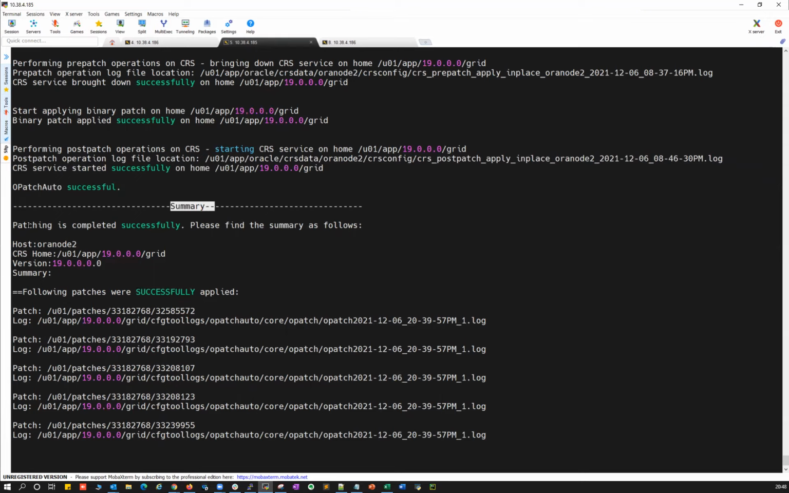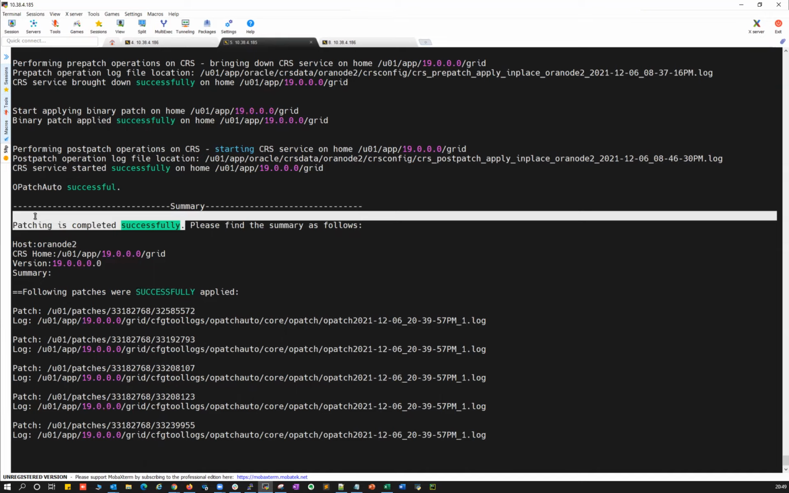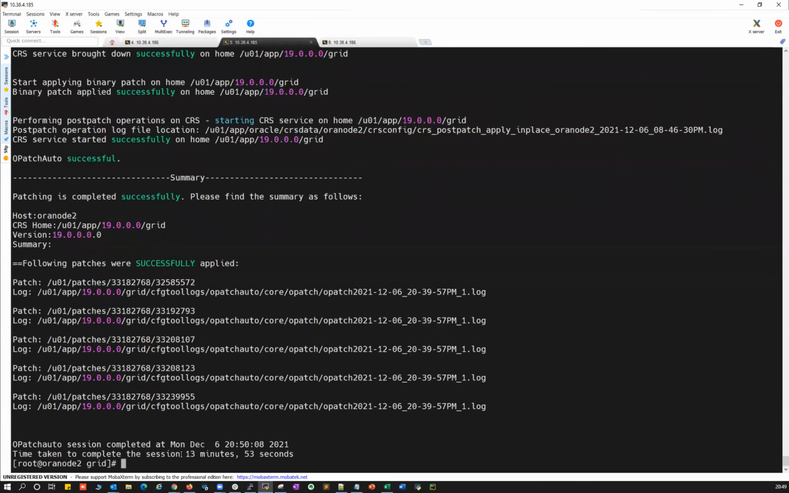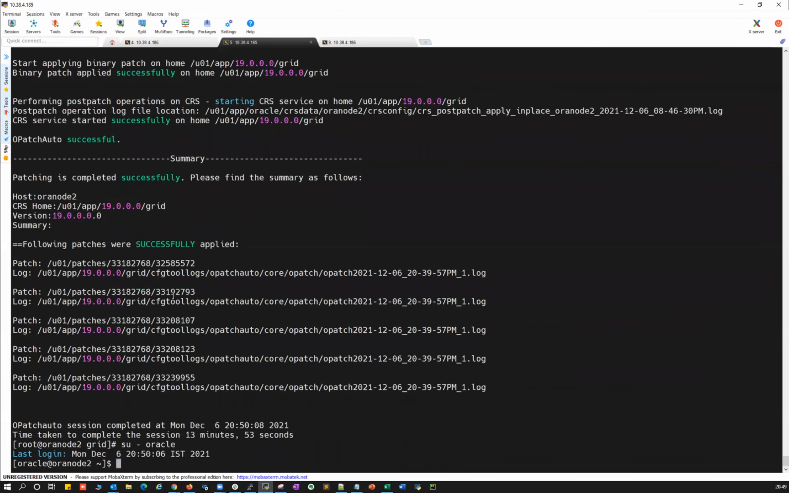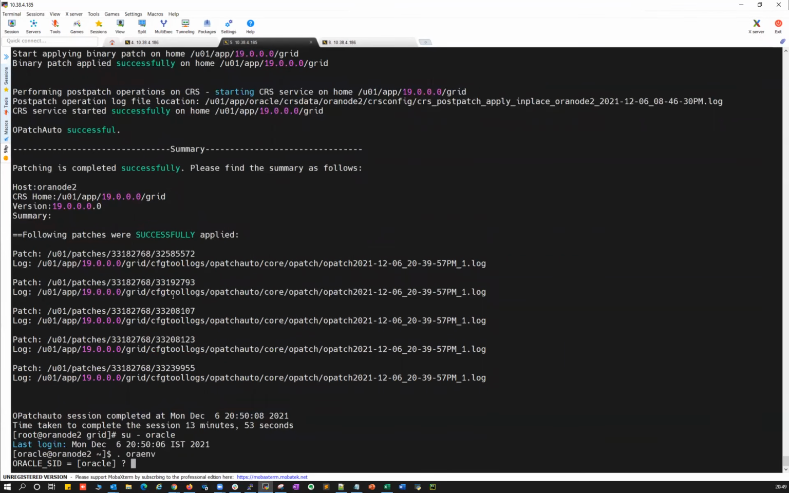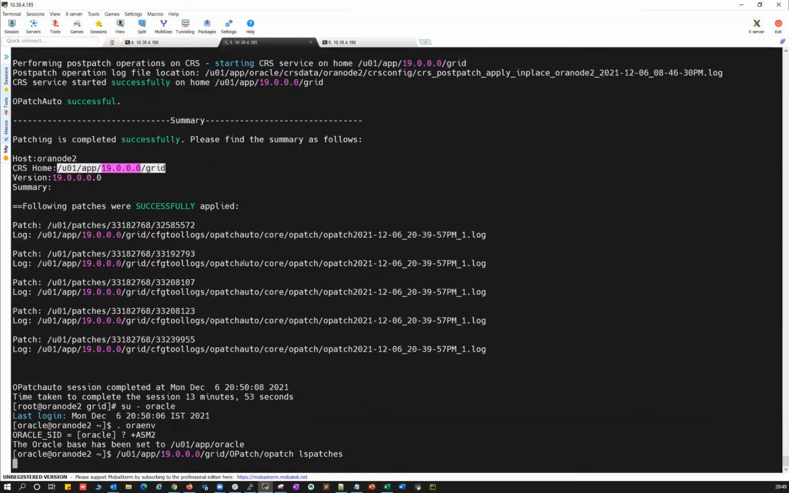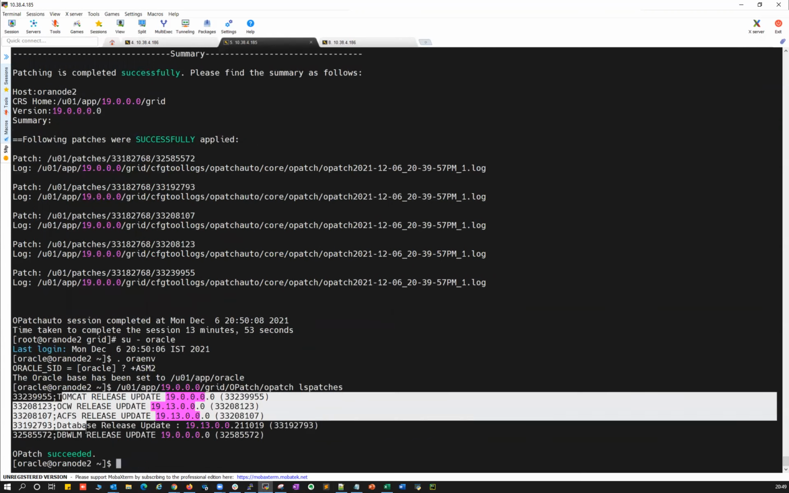This summary is very important. Patching is completed successfully. If you see this message, that's a good indication. Please find the below summary: CRS home, CRS version, and successfully applied these following patches. Right, so you can verify it using the opatch lspatches command, with ORACLE_HOME set to your grid home, /OPatch/opatch lspatches, and you can see all those 5 patches here.